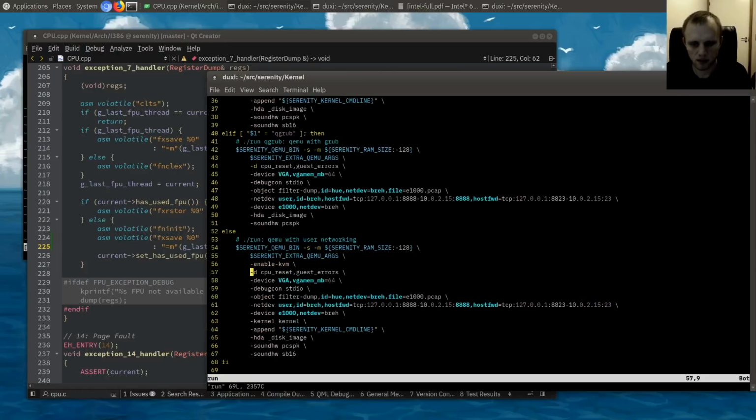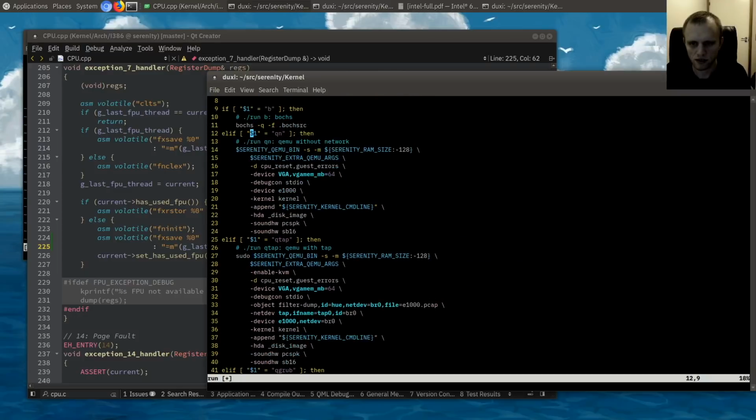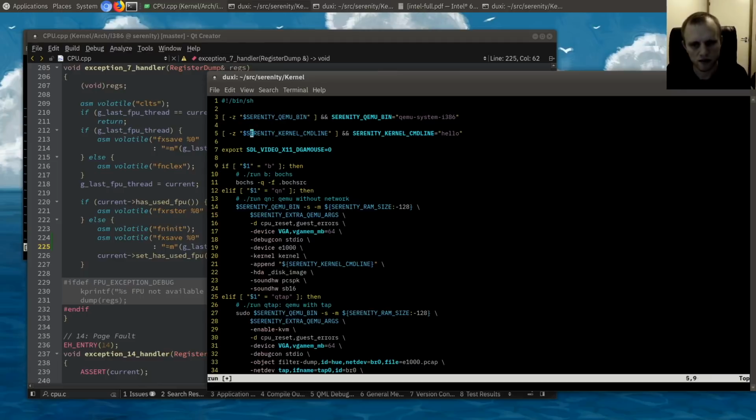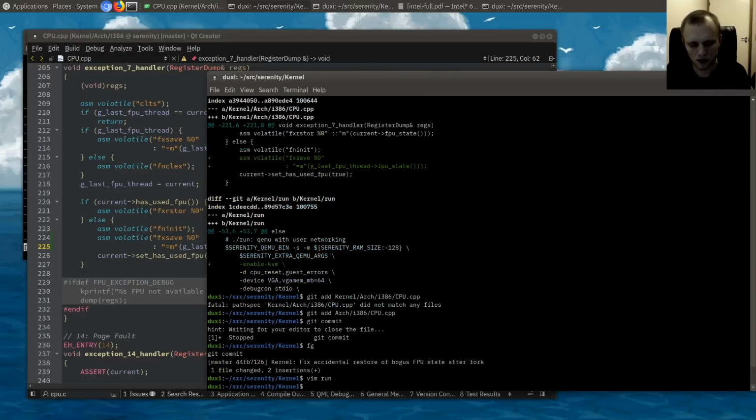And then let's edit the run script and put this on all the variants. There are a few different ways that you can run QEMU, like with networking, without networking, with tap networking. And then we have Bochs, of course, the other emulator, which you can also run Serenity on, but it's super duper slow because it's an interpreter. It doesn't JIT anything, and so it interprets every single CPU instruction. So obviously QEMU can be a little bit faster with JITs and now with KVM.